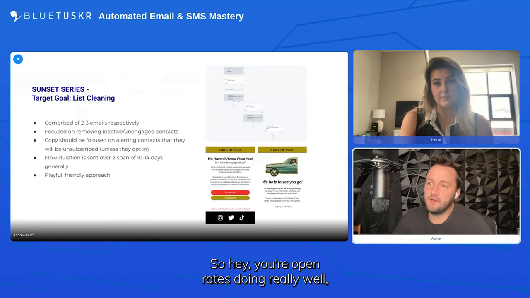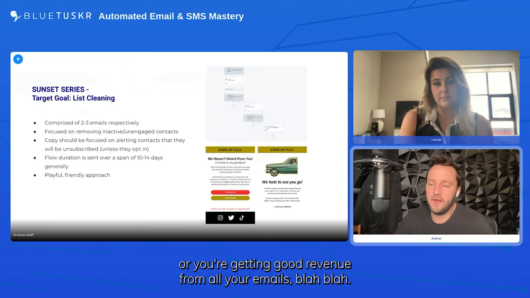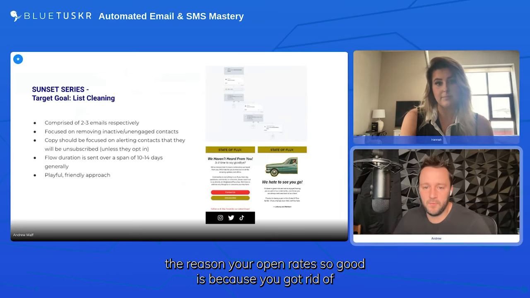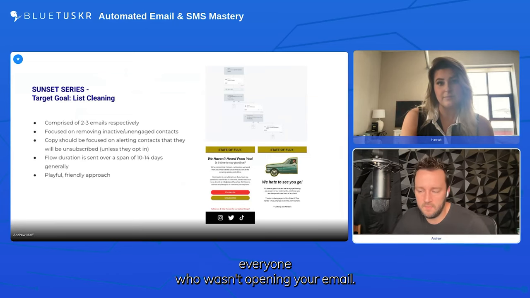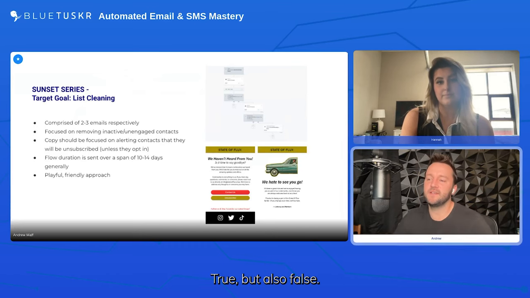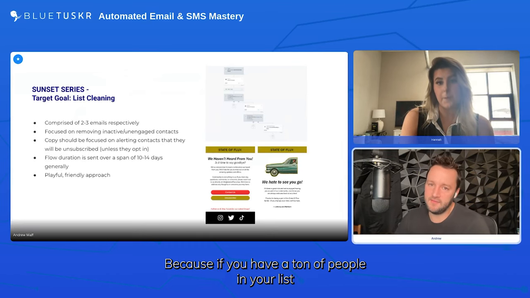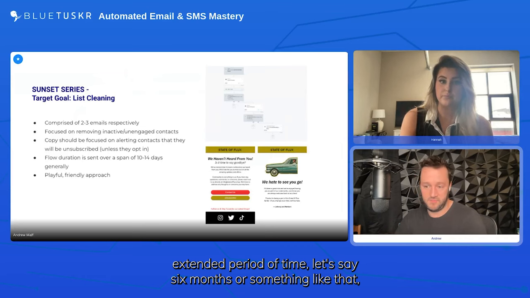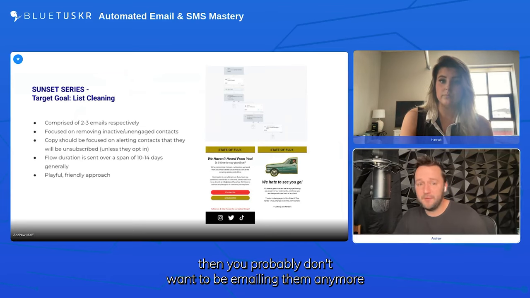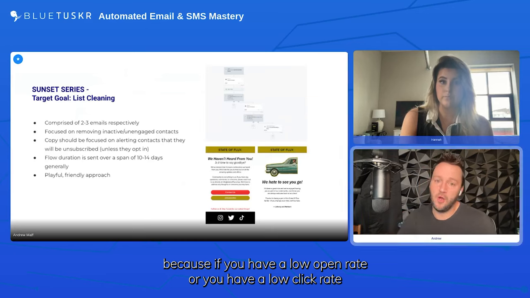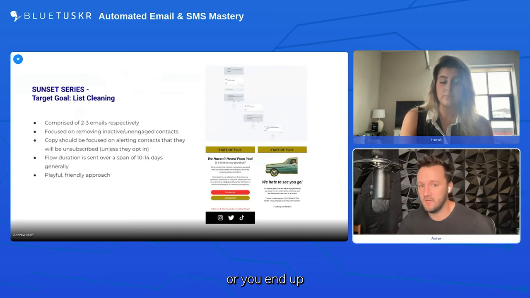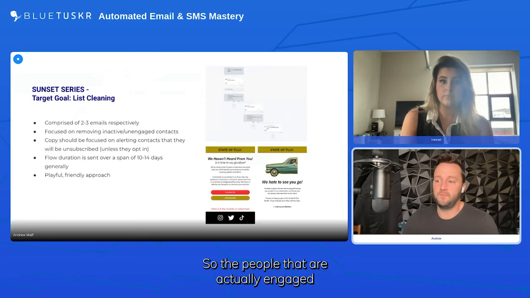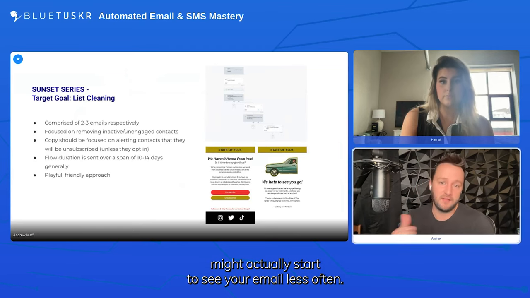So, hey, your open rate's doing really well, or your click rate's doing well, or you're getting good revenue from all your emails. But when we suggest putting in a sunset series, they go, oh, the reason your open rate's so good is because you got rid of everyone who wasn't opening your email. True, but also false, because if you have a ton of people in your list that are getting emails and they're not opening them for an extended period of time, let's say 6 months, then you probably don't want to be emailing them anymore. If you have a low open rate or a low click rate or you end up getting a ton of deliverability issues, that will affect your overall list. So the people that are actually engaged might start to see your email less often.